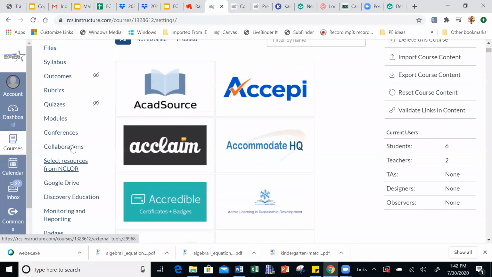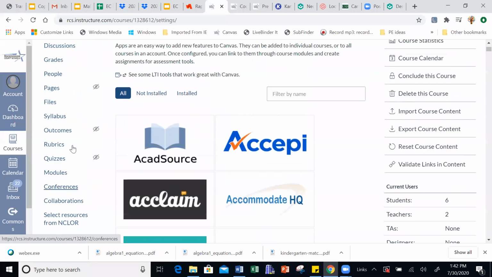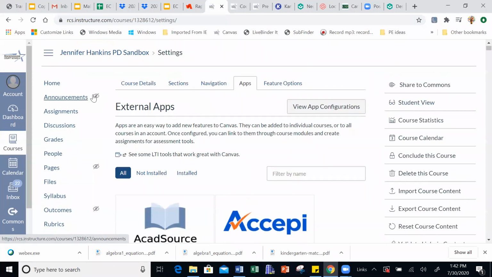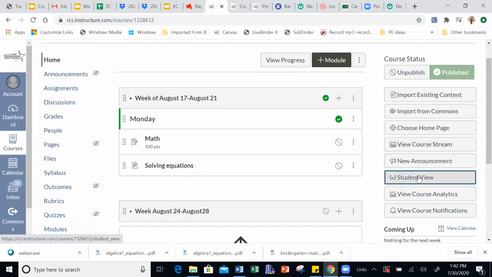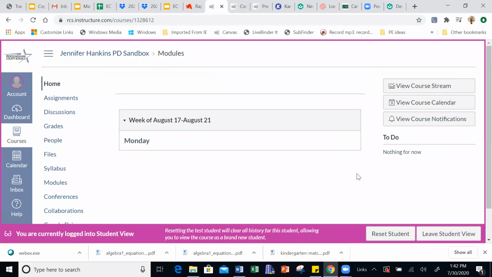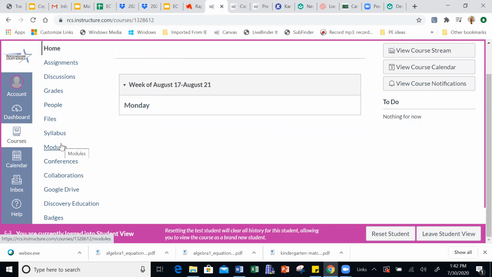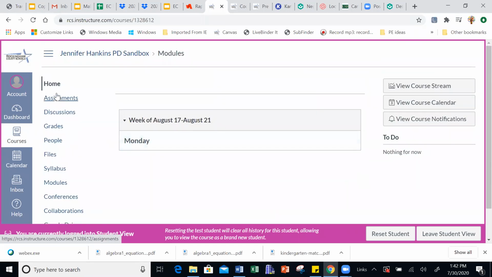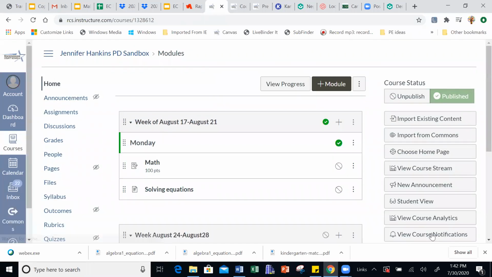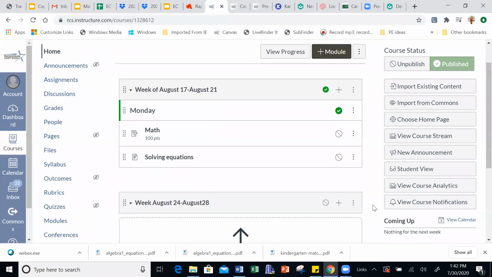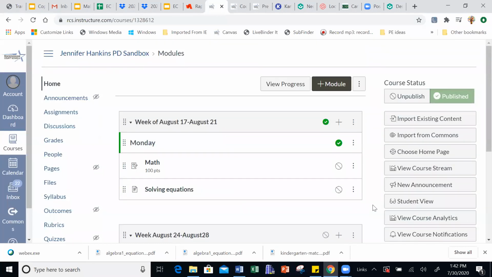And if you ever want to know what it is that your kids are seeing, you can do student view, and it'll show you what it looks like on the kids' end. So right now, this is all that they're seeing because that's all that I've published. And over here is what they're seeing. Okay. Any questions?